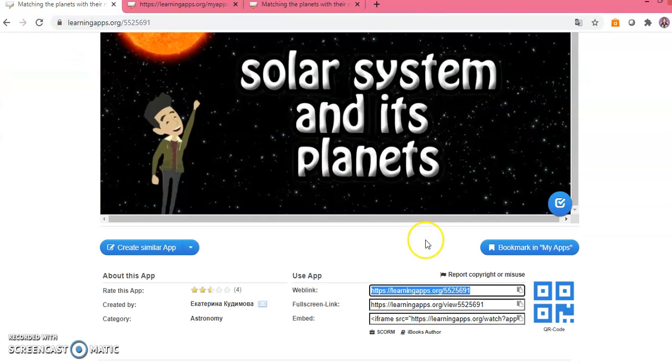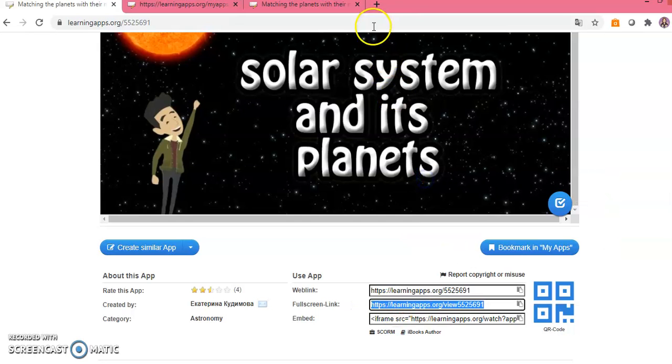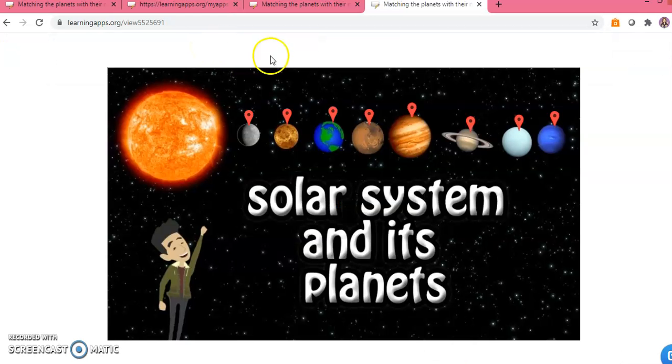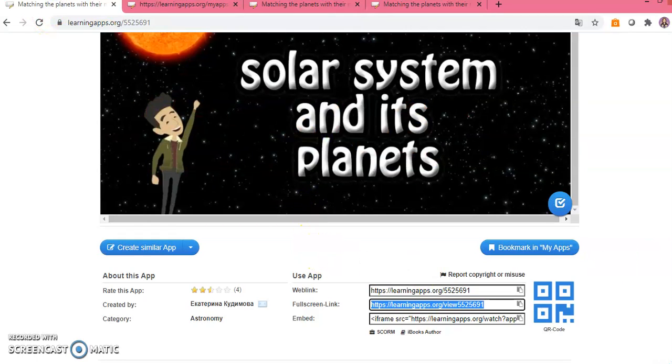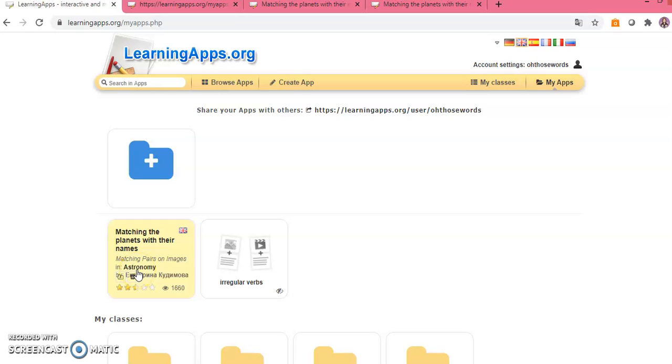Or when you copy and paste this link, they will see the activity full screen. For example, they will do it. And if you bookmark it in my apps, it will be seen in your my apps folder, and you can use it in your classes.